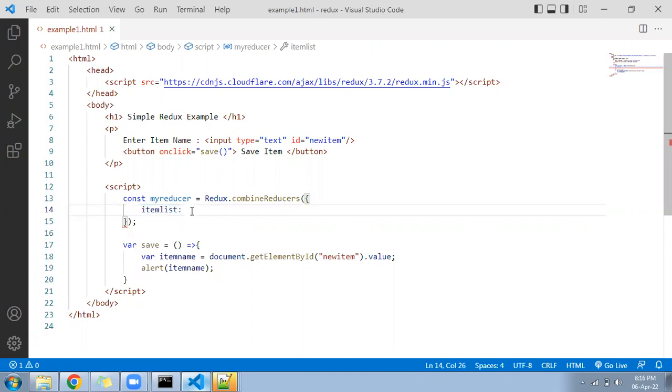Whenever we want to fetch the data from a store, we will call this variable. Which variable? Item list. Item list will be a variable array that is going to hold all your data. Okay. Whereas reducer becomes myReducer, for example. Okay. Now let's go here.